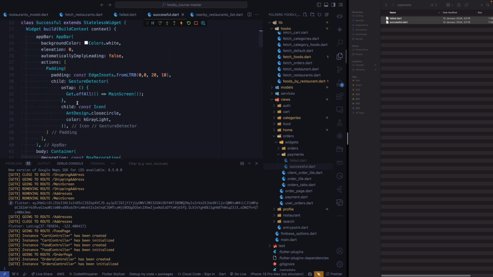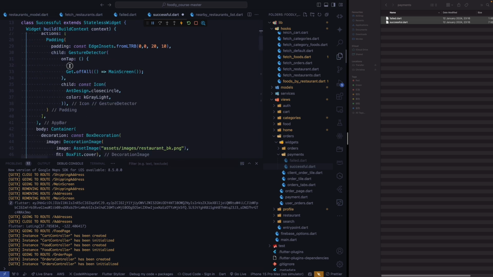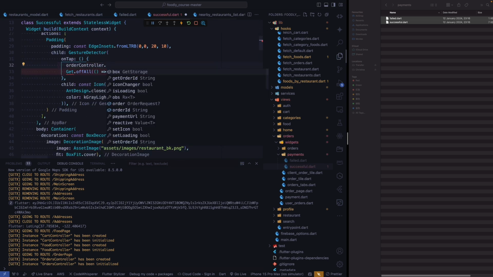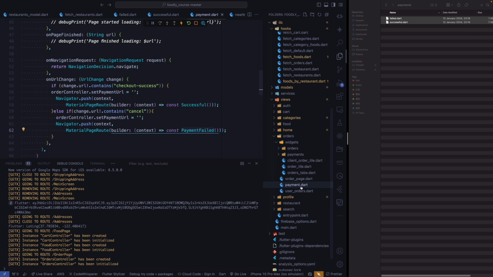Let's see. Okay, so here, when we are getting off auto main, we need to do the same. We need to access our controller, right? After accessing our controller, we need to set payment URL to an empty string like that. Okay, so that's how we are going to import these two pages and use them. Not the use case now. The use case, we need to go to the payment.